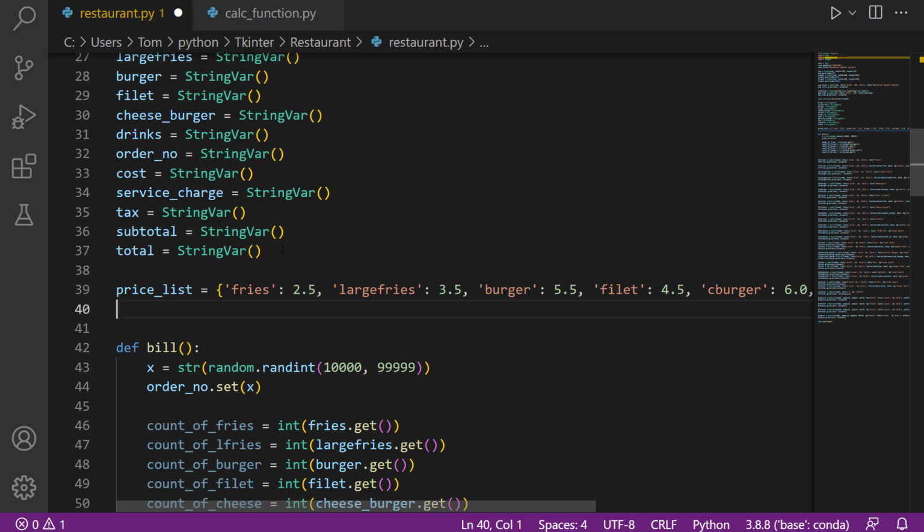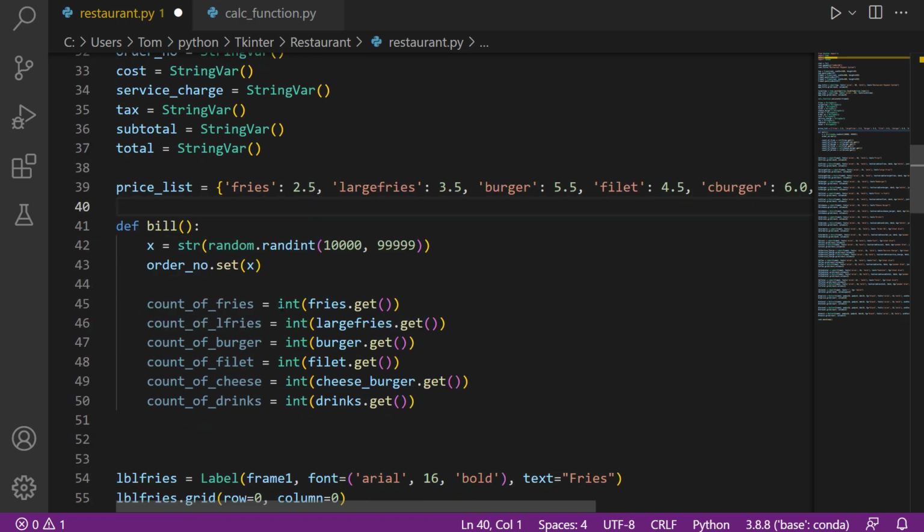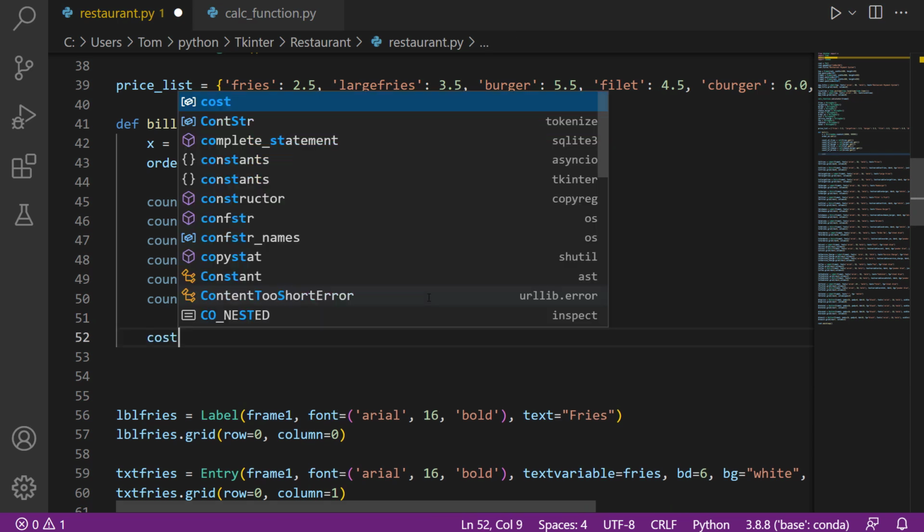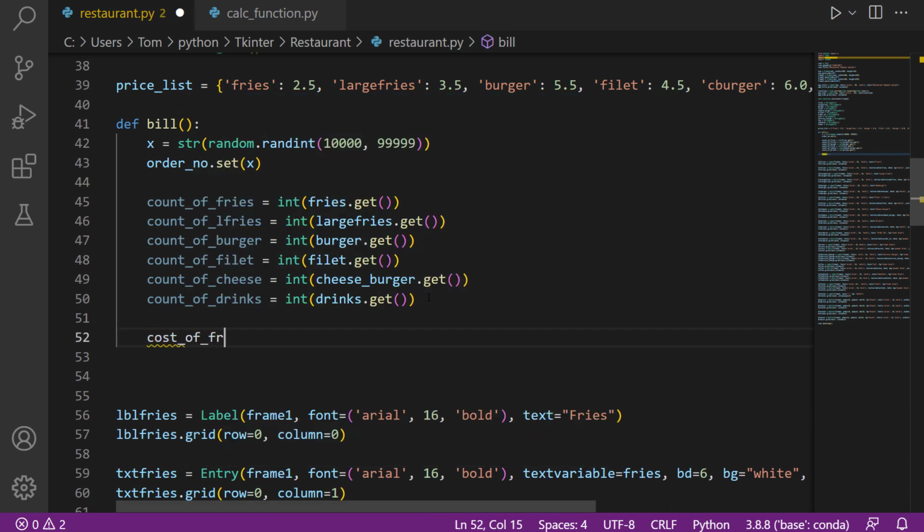So we have the number of items ordered that are now stored in these variables, and we also have a price list, which is a dictionary telling us how much each item costs. So I simply need to multiply one by the other. So let's first of all work out the cost of fries. We can put cost of fries as the variable name, and we can set this equal to count of fries, and we can then multiply this and access the price for fries.